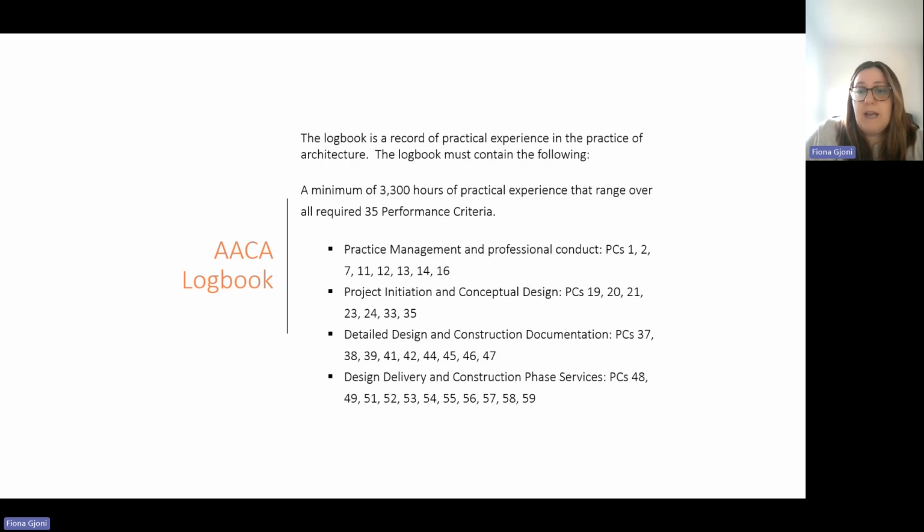The specific competency areas are practice management and professional conduct, project initiation and conceptual design, detailed design and construction documentation, and design, delivery and construction phase services. These are then separated into performance criteria, or PCs, and they are assigned as a mandatory PC for a specific part of the APE.